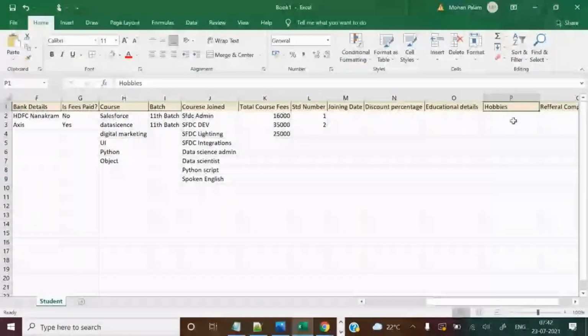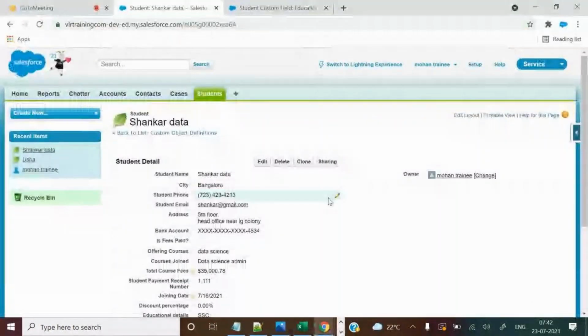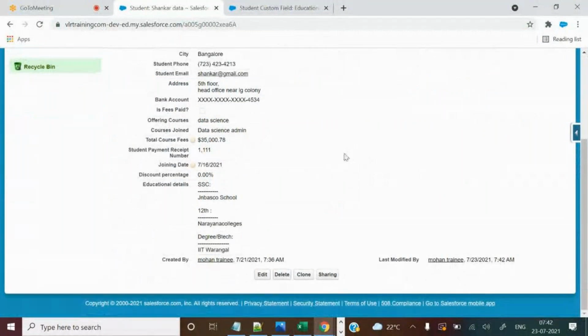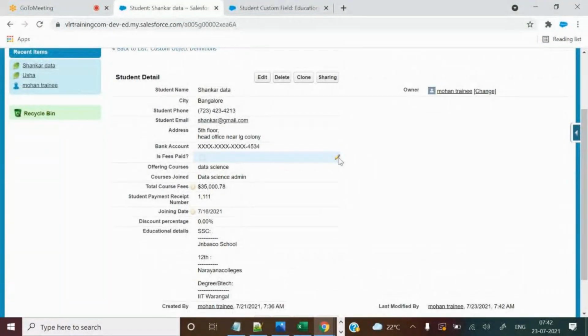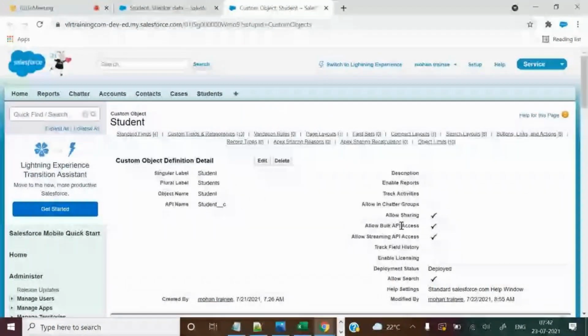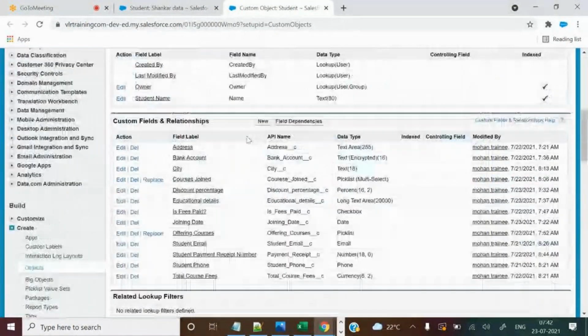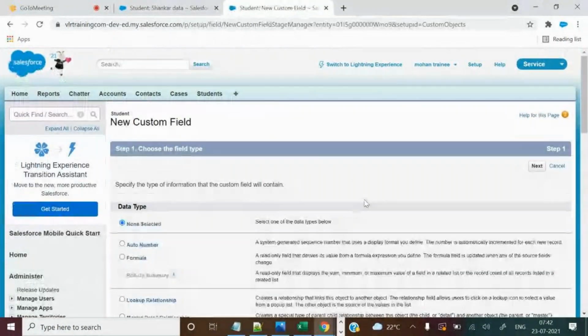And next, hobbies. Business wants to store students' hobbies. If they want to store them, definitely you should create a separate field. How to create a field? Again, you can go to either view fields directly or view object, however you want. You are in the student object, so go to custom fields and relationships. Click on the new button and come down.